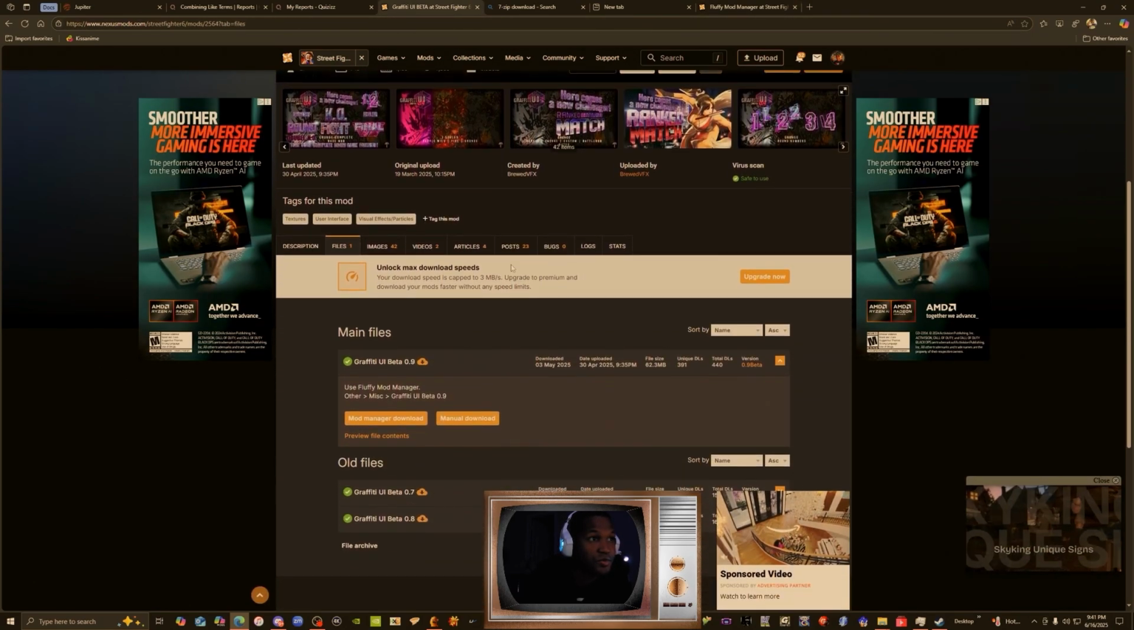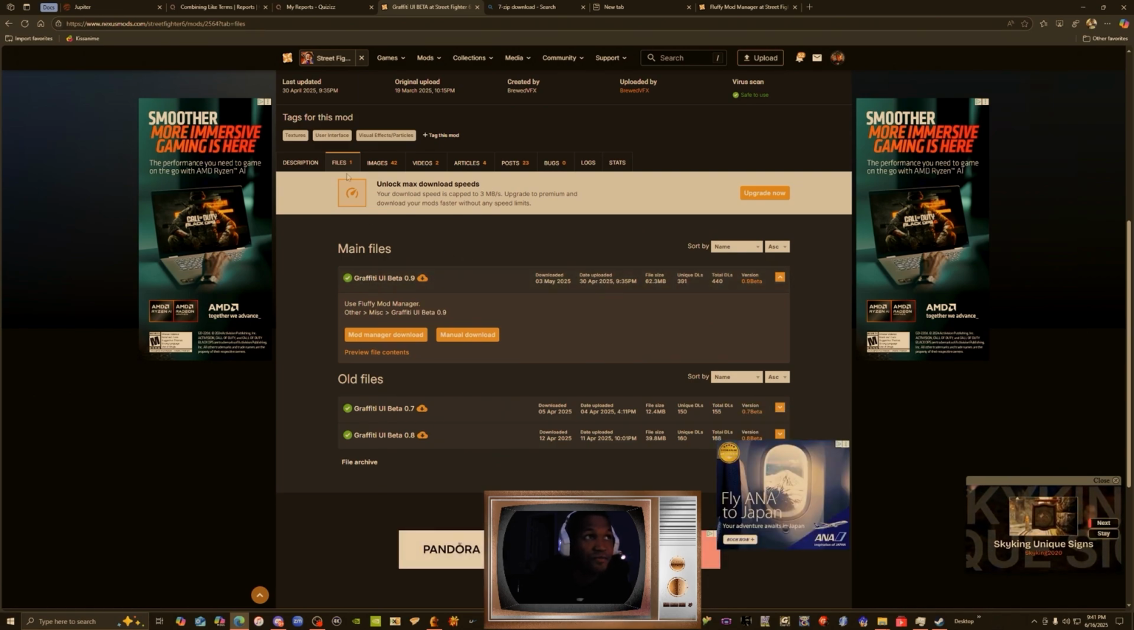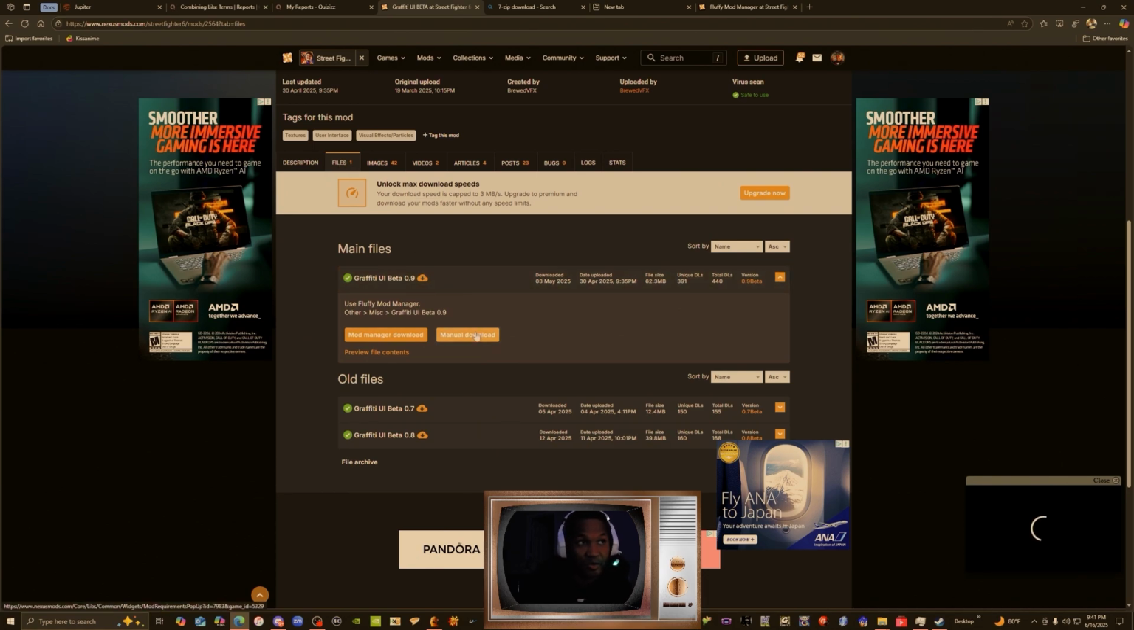You're going to go to files. Go to the files tab on Nexus Mods, and you're going to click manual download. Now, I know you all see mod manager download. We'll get to that later because there's another mod manager that I use. You're going to go to manual download.